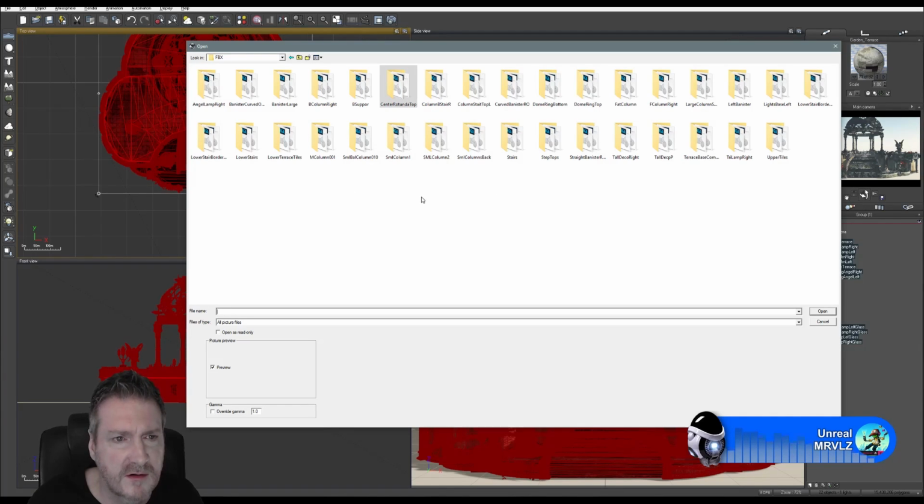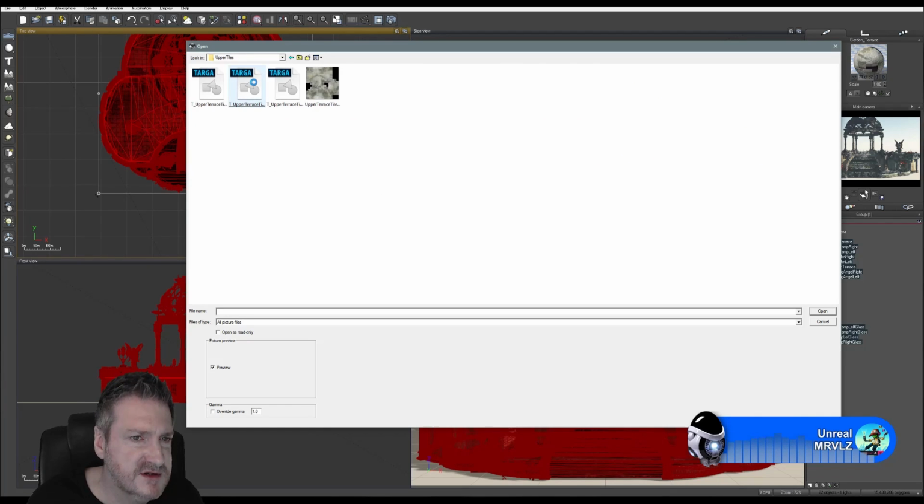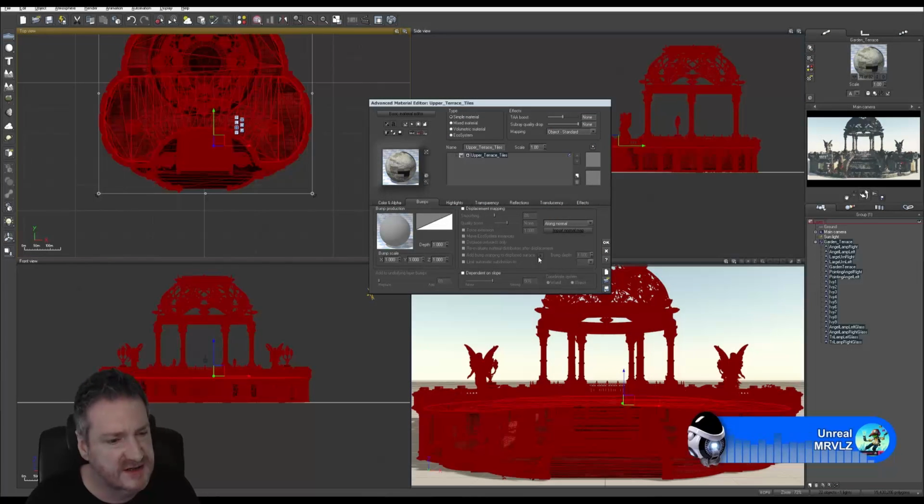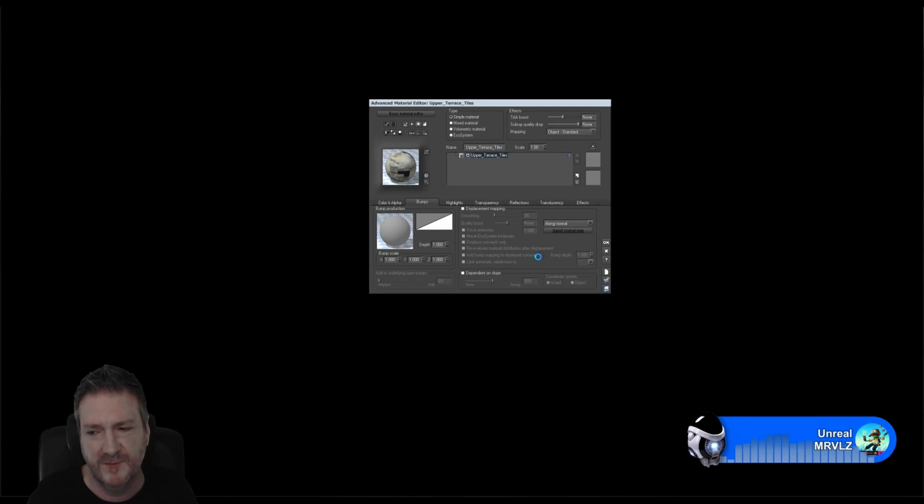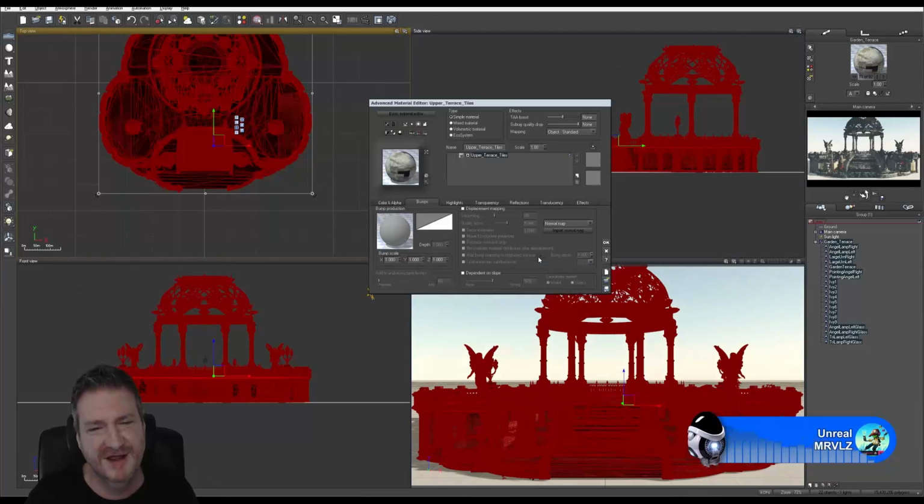Where did I put that? Oh, Terrace. Upper terrace tiles. Again, now this is a 4K texture and it's going to have a 4K normal map. I'll open that up, give Vue a few minutes because it's going to complain usually. And that's Vue complaining to me, saying, look, I don't like what it's doing.